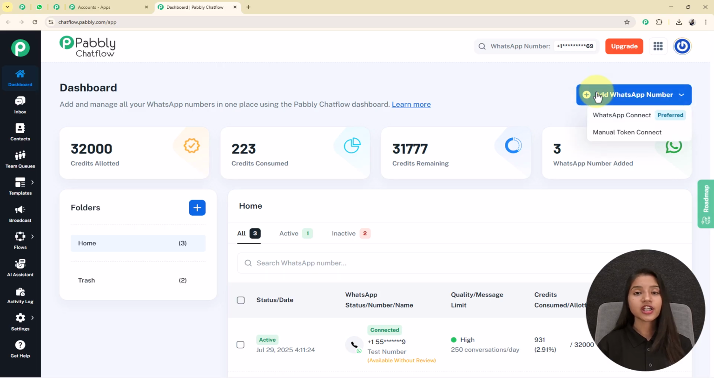When you click on it, it will provide you 2 options, that is WhatsApp Connect and Manual Token Connect. If you want a detailed video of how you can connect your WhatsApp number to your Pabbly Chatflow account, then we have already created a separate video for both of these steps. I'll provide the link of the video in the description box. You can check out.